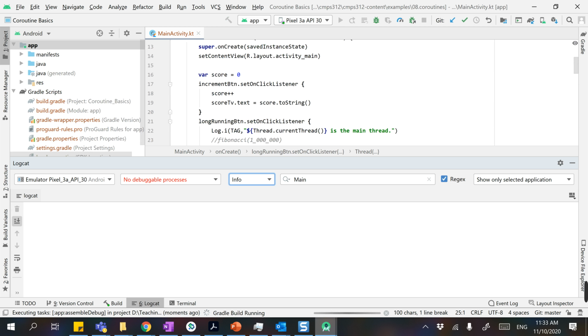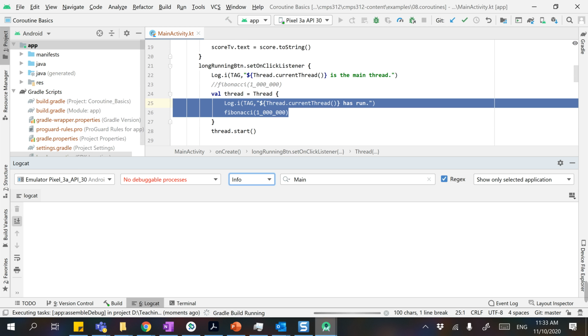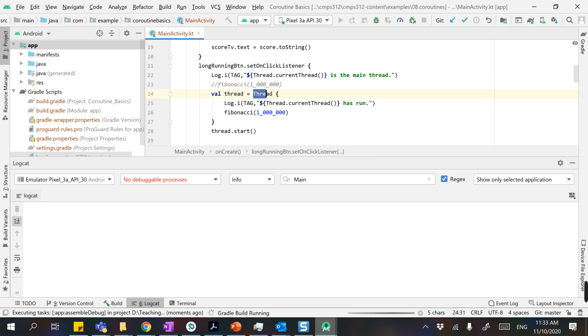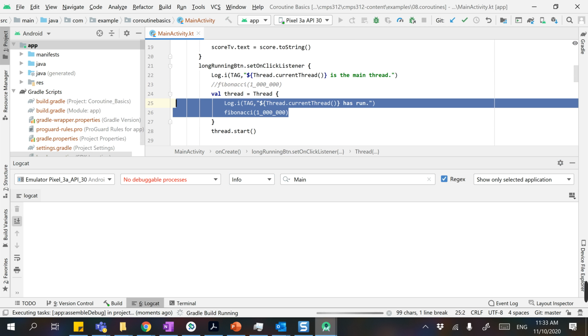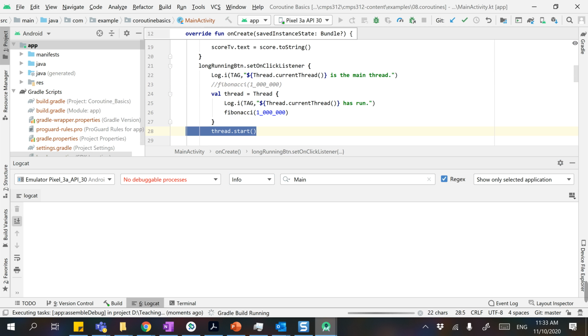Okay, and the way you create a thread, you just go ahead, create a new instance and pass to it the work you want to do, and then start it. Okay, almost there.